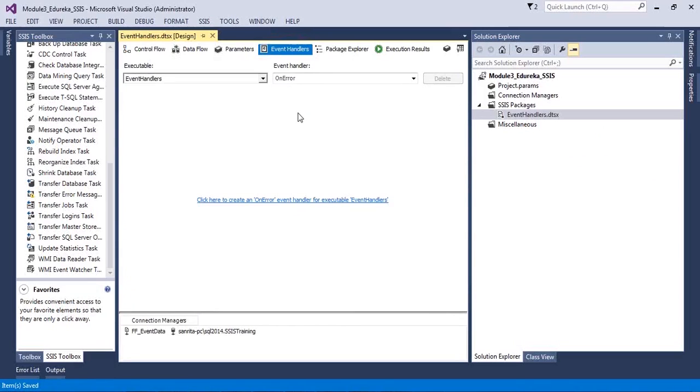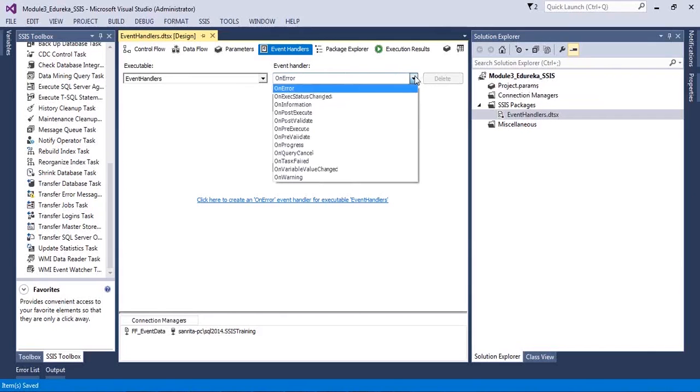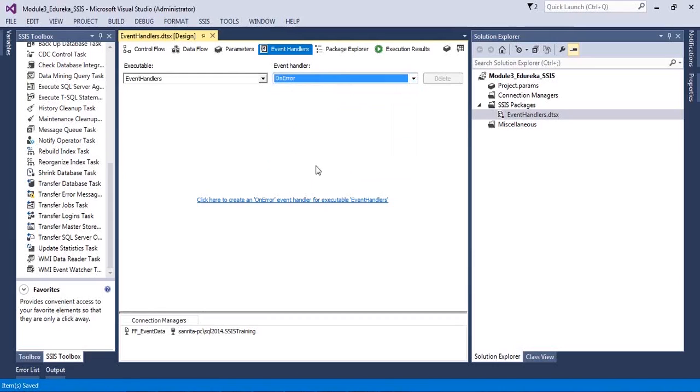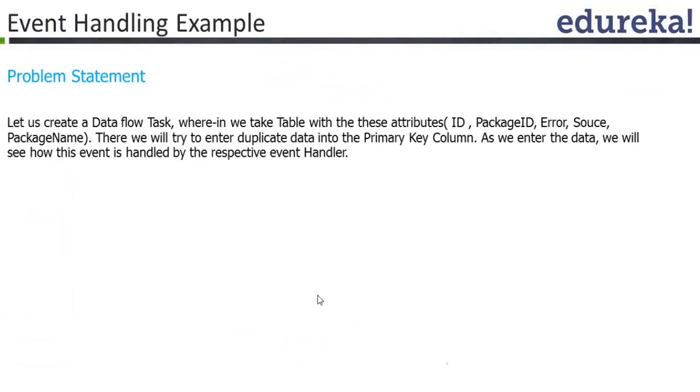As soon as you click on event handlers, it will ask you, this is your package name, right? You can create an event handler on your package name on some conditions. Do you want to handle the event when there is an error, or when there is some warning, or on progress, on pre-validate, post-validate, all those? When do you want to handle that event? This time I want to handle the event on error.